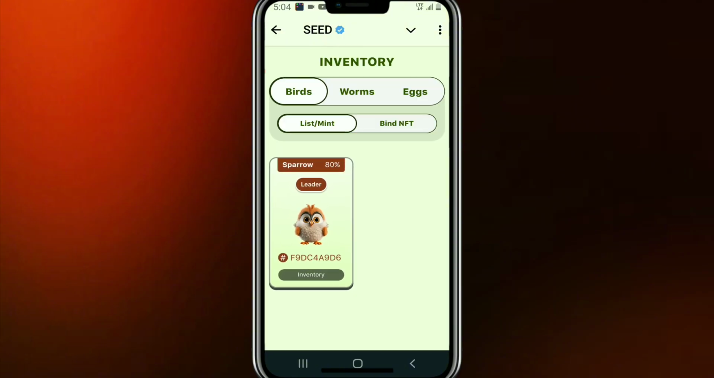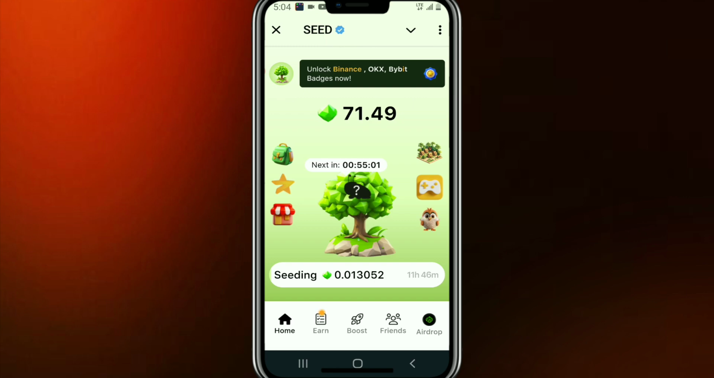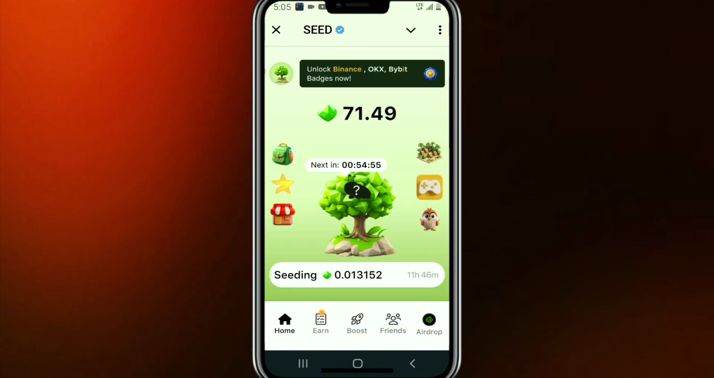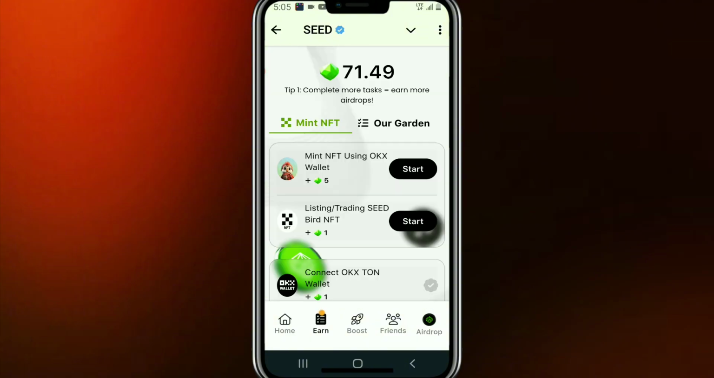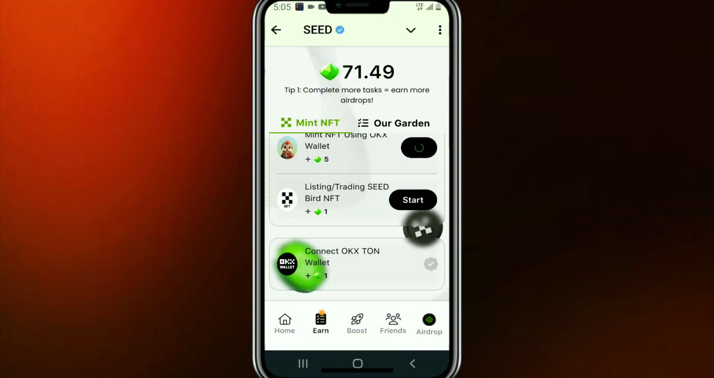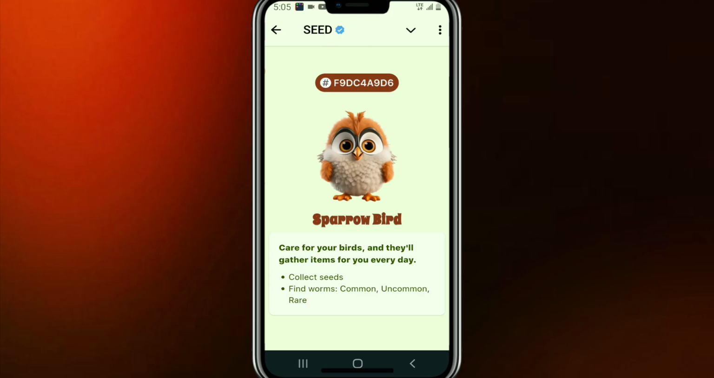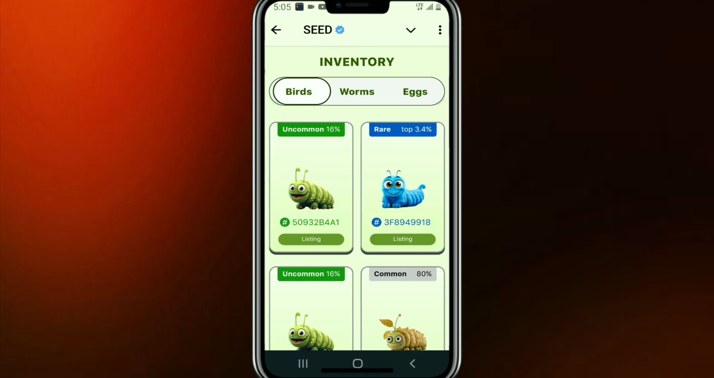Can we mint this one? Let's go back. Let's go to the minting area here. My wallet is connected already, so let's go into the minting area here. Let's go to the mint. We have minted our NFTs already, so mission incomplete. We have to mint this one too. So care for your birds and they will gather items for you every day. Sparrow will collect seed, find worms, common ones and common rare worms. So I think we have to wait, I don't know how long this is going to take, but we have to wait a bit. All right.